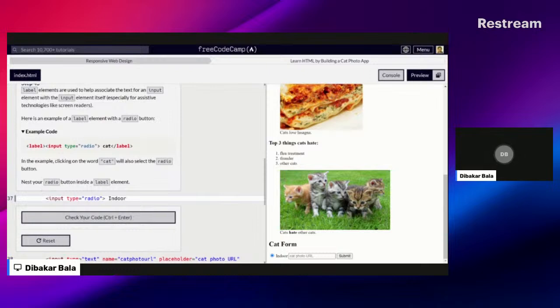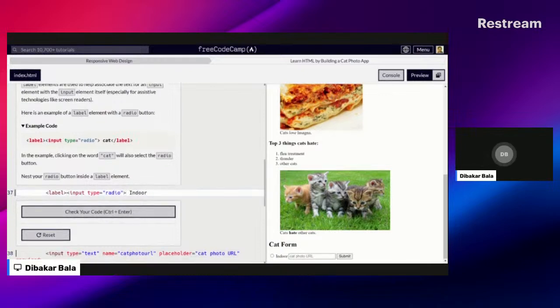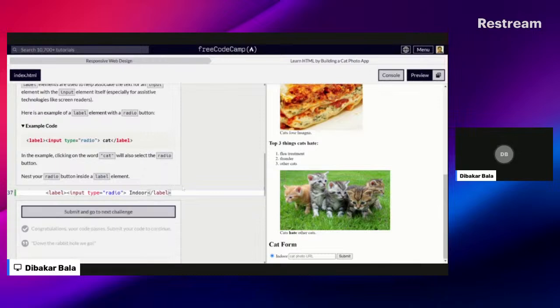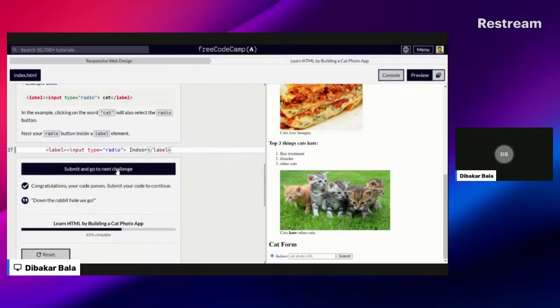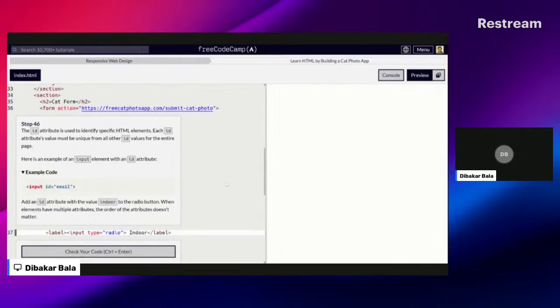I got it. Took me some time. I'm slow, not a failure, as they say. We are cool. So now, clicking on the indoor text will also select the radio button, as you can see on my right. Okay, that was slightly more conceptual.